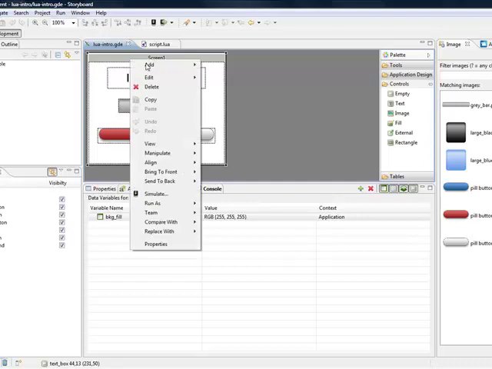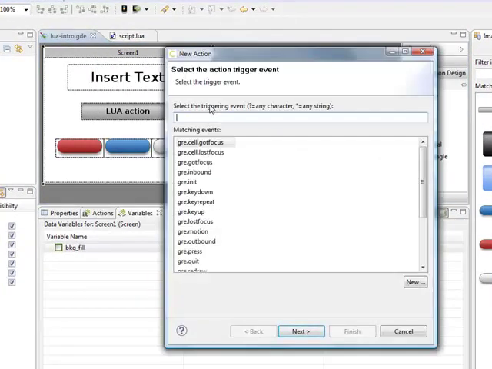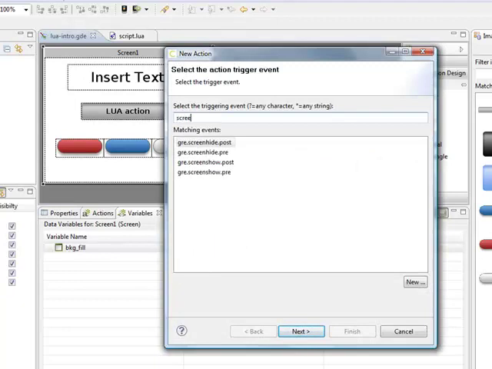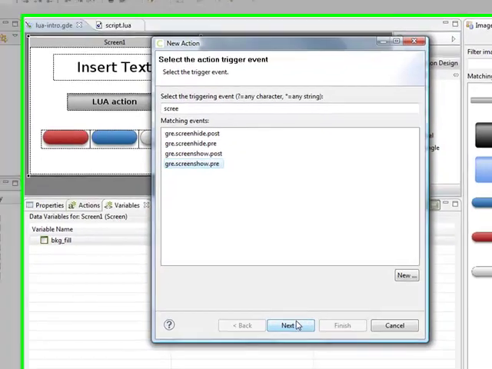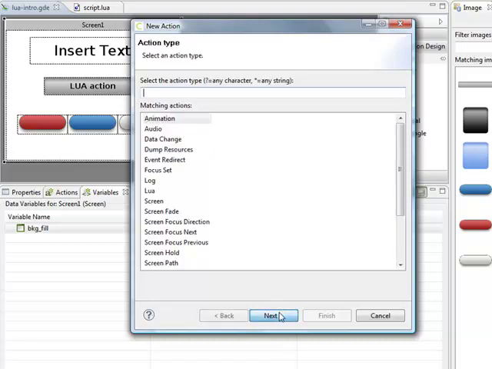So I'm going to say we're going to do an add action, and this time we're going to do this when this screen first shows up. So we'll do it on a screen show pre, which is each time a screen comes up it gets a pre and a post to say the screen's about to come onto view, and the screen is on view. So that's the difference between a pre and a post. So I'll do it on the pre.